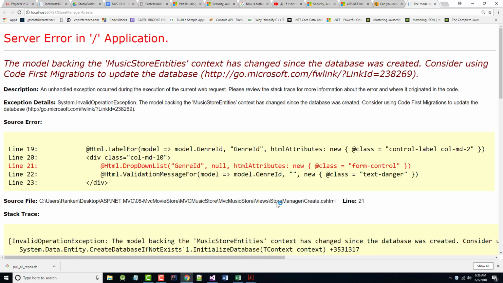Okay, it doesn't like something. It says, the model backing has changed. Consider using code-first migrations to update the database. All right, so it doesn't like that. Not sure why, because the error that it's giving me is inside here of MvcStore entities. So I'm not sure why that's the case.